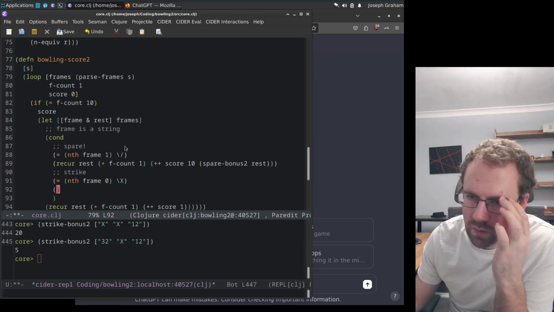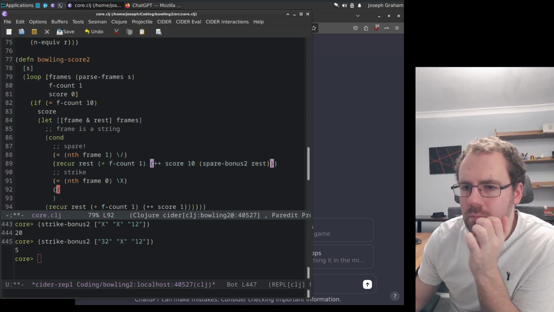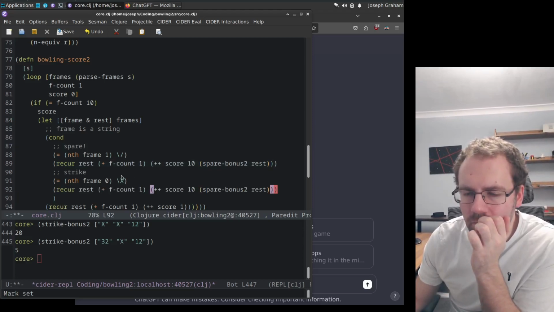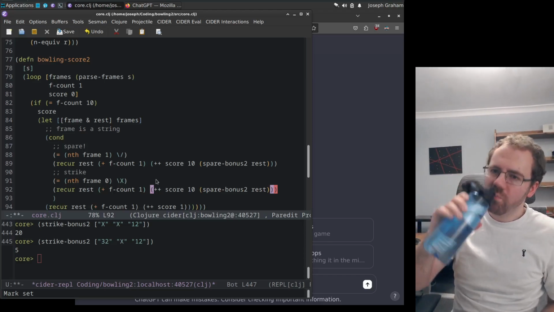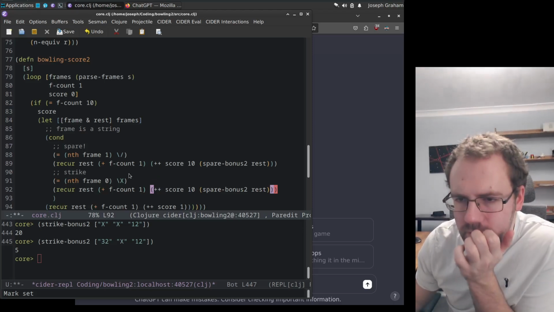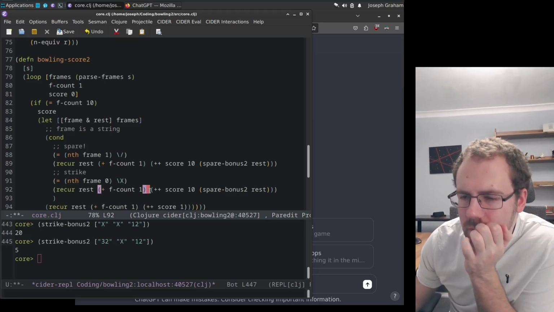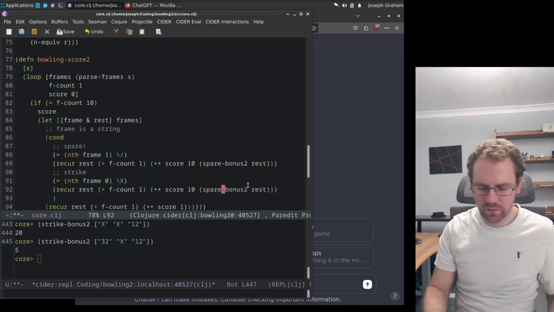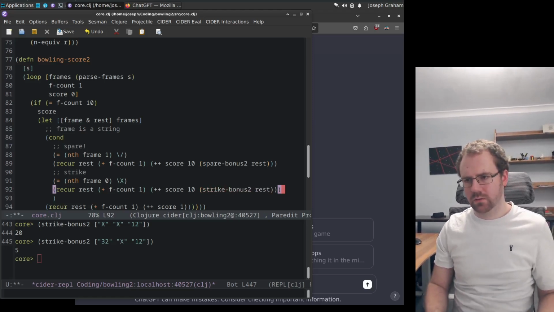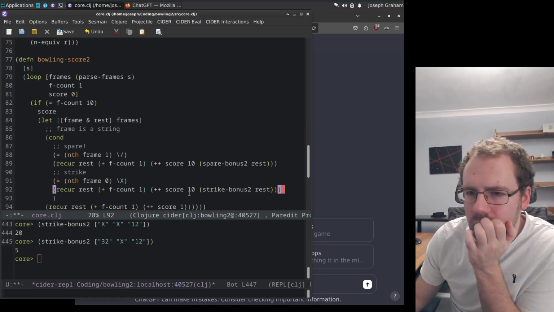So this is another special case. So yeah, we can just immediately call recur. I know the 10th turn is different, but we're going to deal with that later. F count, frame count, right? So yeah. Add 10 to the score. So it's just a strike bonus instead of a spare bonus. Yeah, that seems correct to me.